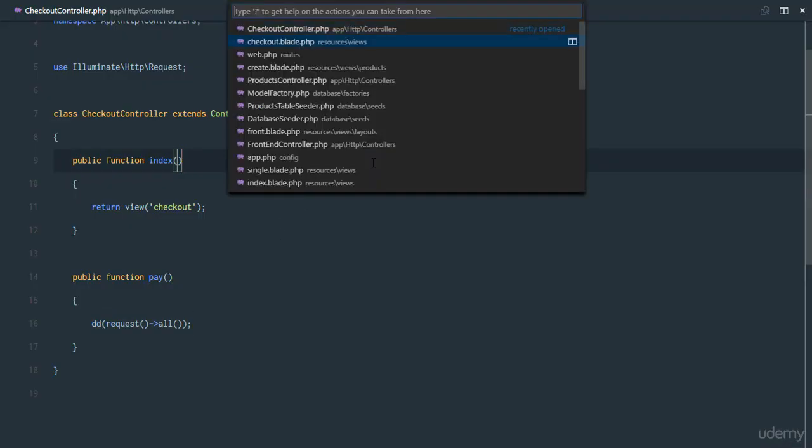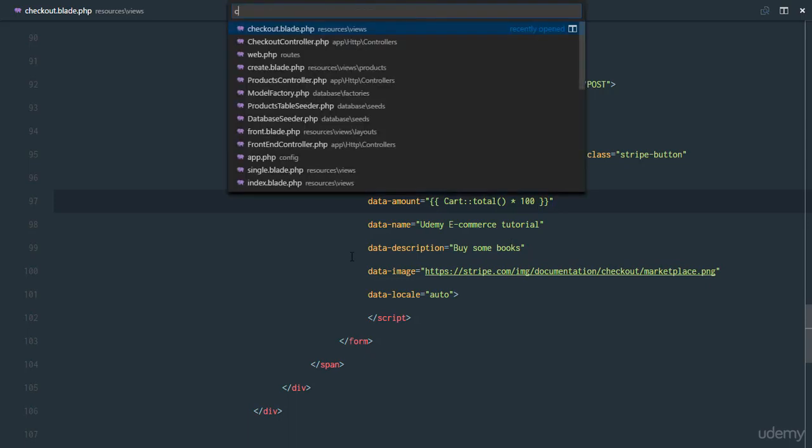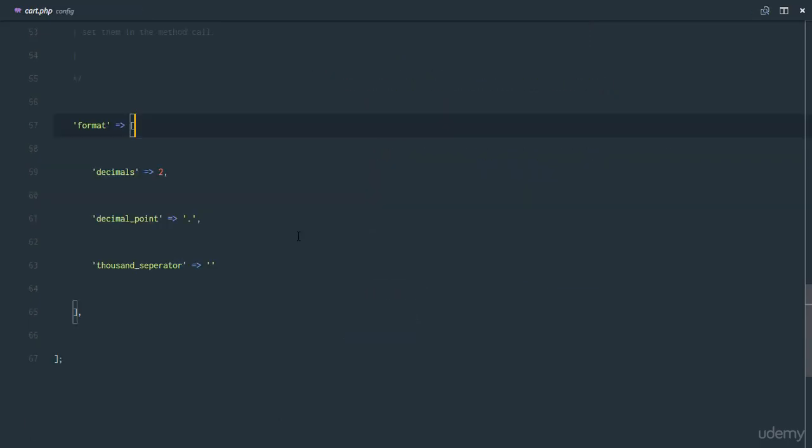So if I head over to my checkout.blade.php, right here we just need to echo out the cart total. So right here, cart total. And obviously, since this is in dollars, we need to multiply it by 100 to get the amount in cents, because Stripe is expecting that in cents. But there's something wrong.